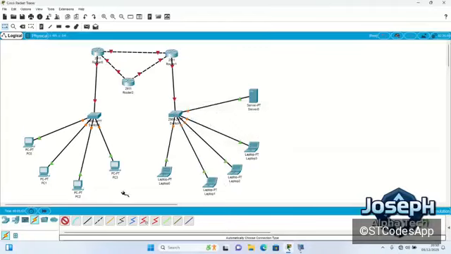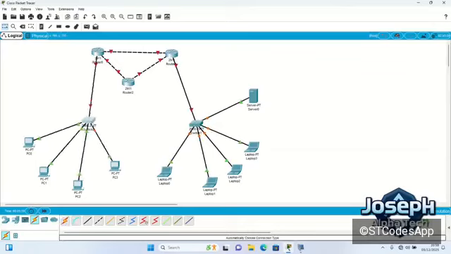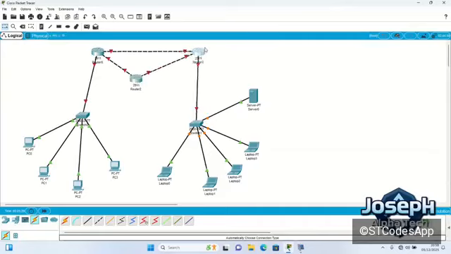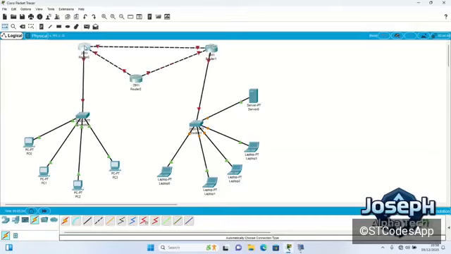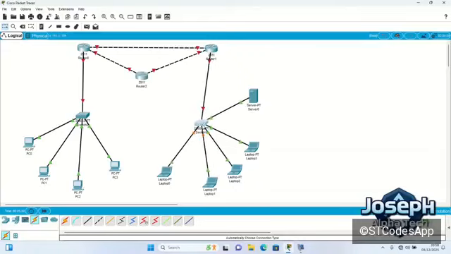So done. Now it's done. So we have just one server. Let me make it wider so that you can see it clearly. Let me pick this.